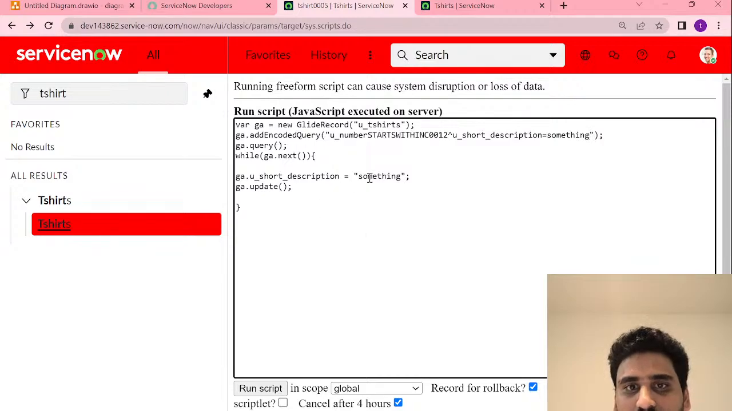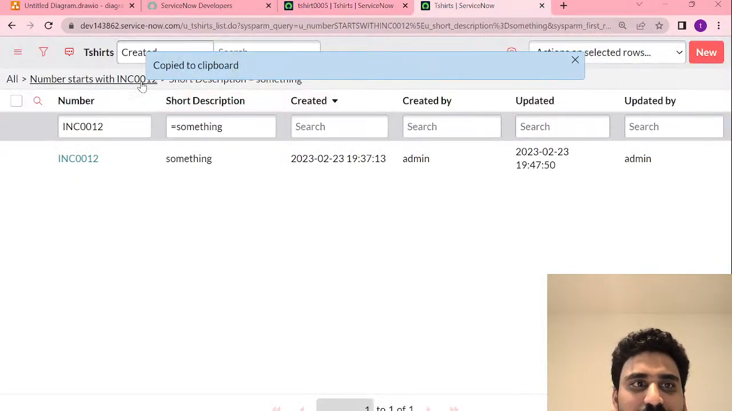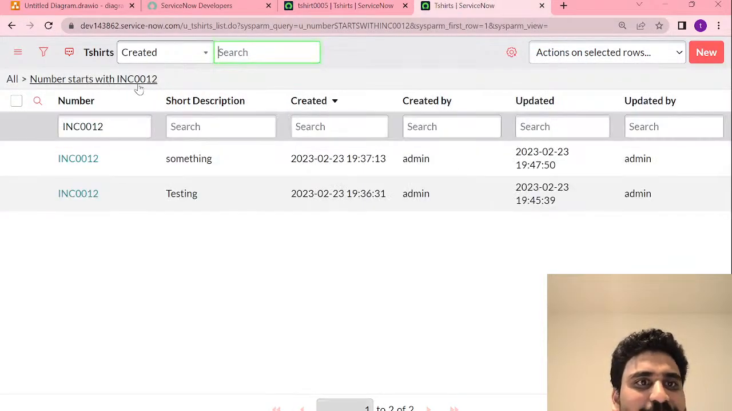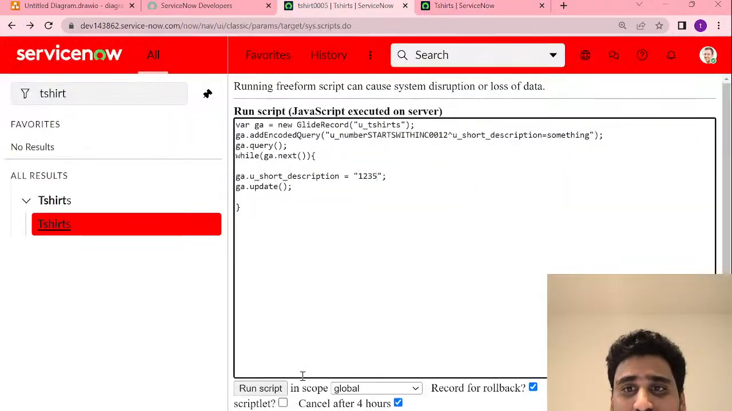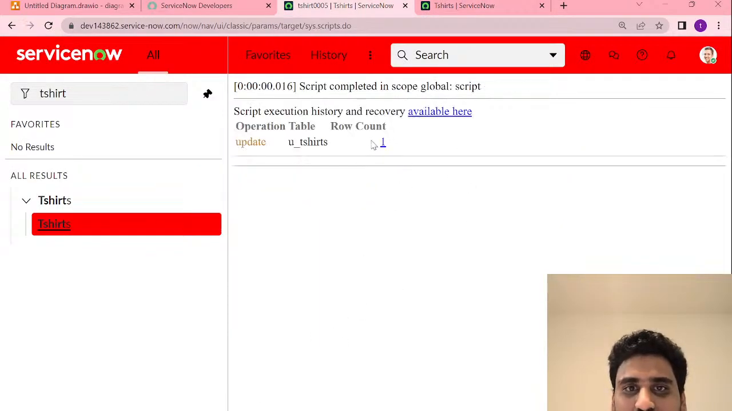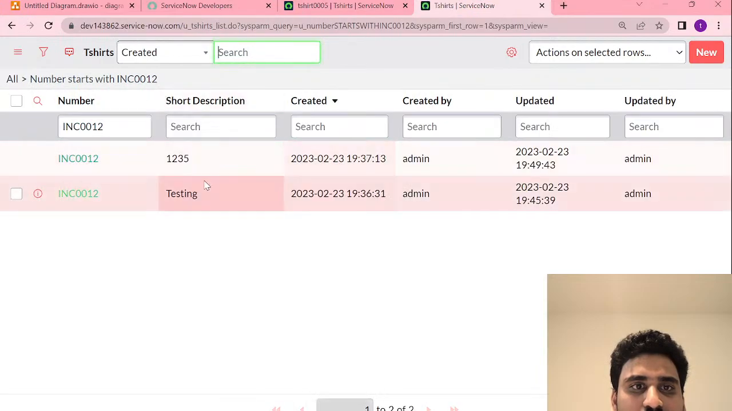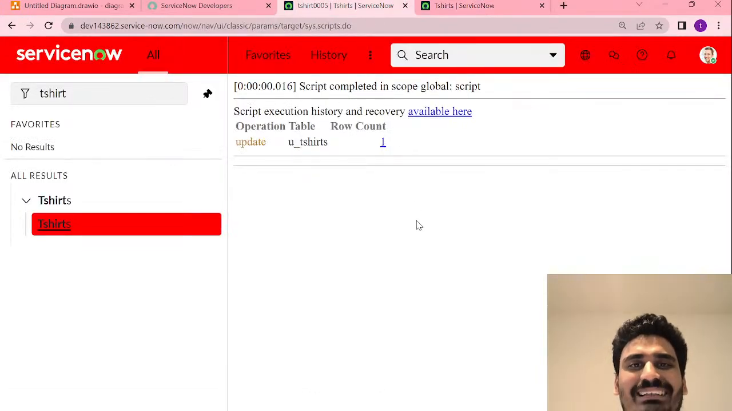Okay. So now let's update that to 1, 2, 3, 4, 5. So let's click on run. As the short description is getting changed, you won't get it with the same filter. I'll just check with this particular filter now. So I'll update the short description. One record got updated. You see here. So rather than writing multiple addQueries and something like that, you have just copied that particular query and used it in the encoded query.